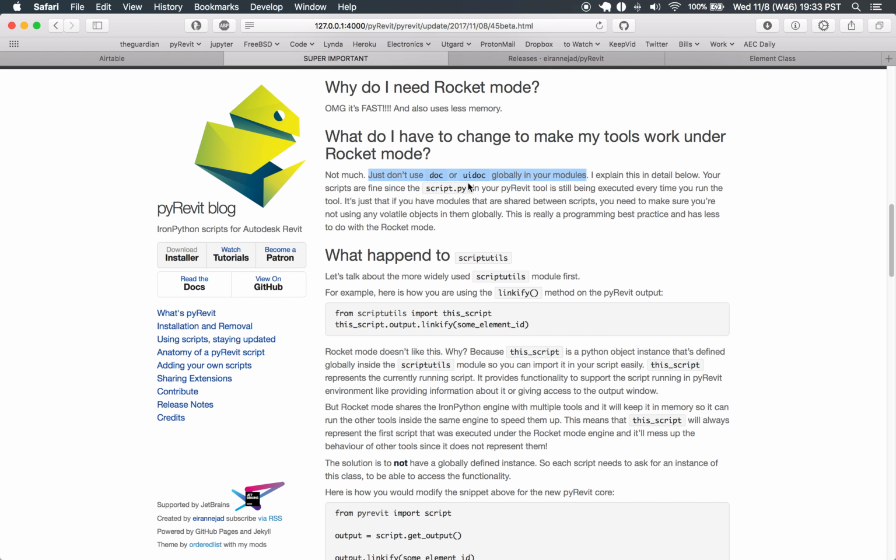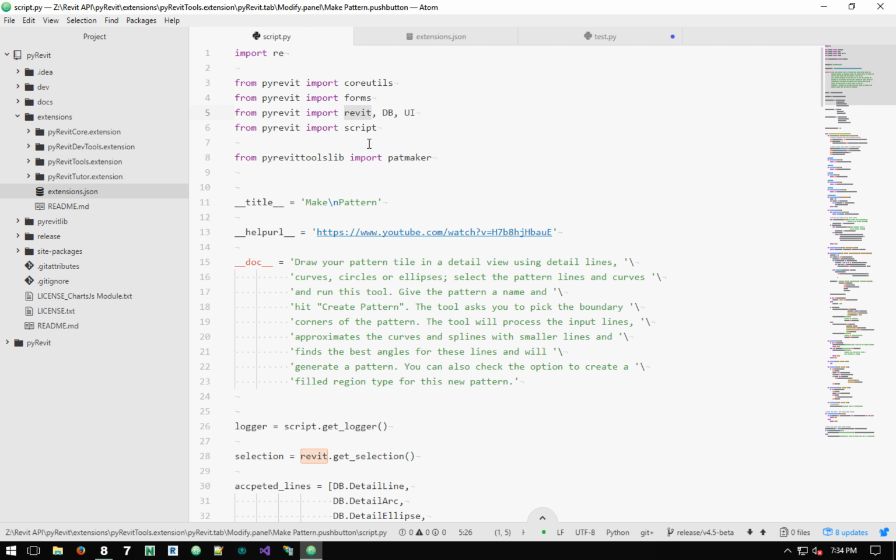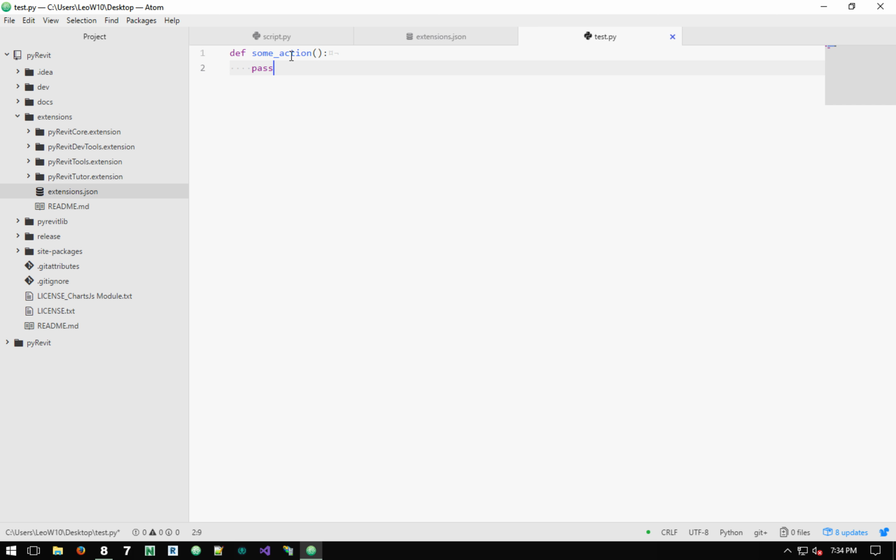So let me give you an example. This should apply to any programming language or anywhere that you're using it. It's not really pyRevit dependent or anything else. Let's say this is a module that I'm writing, and I'm providing some functionality in it that I'll be calling from my pyRevit script to be able to use it.